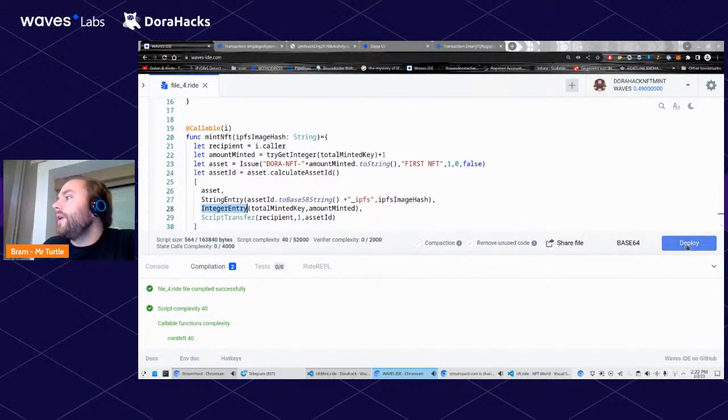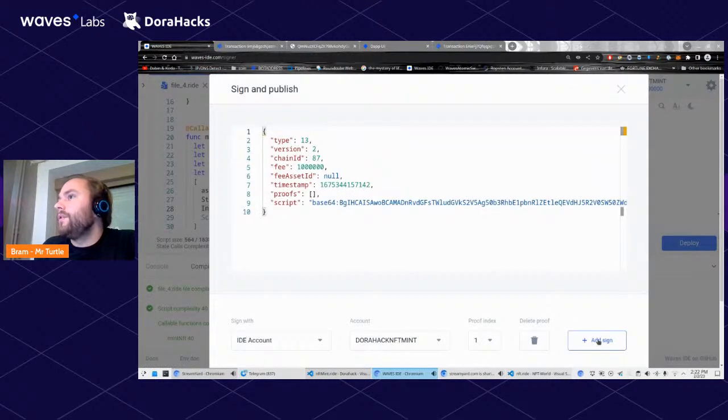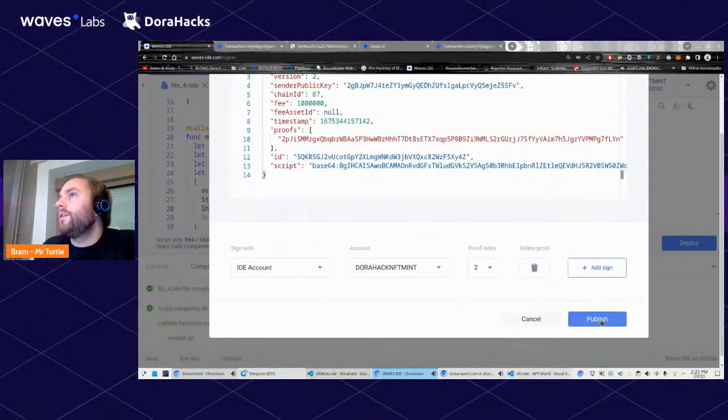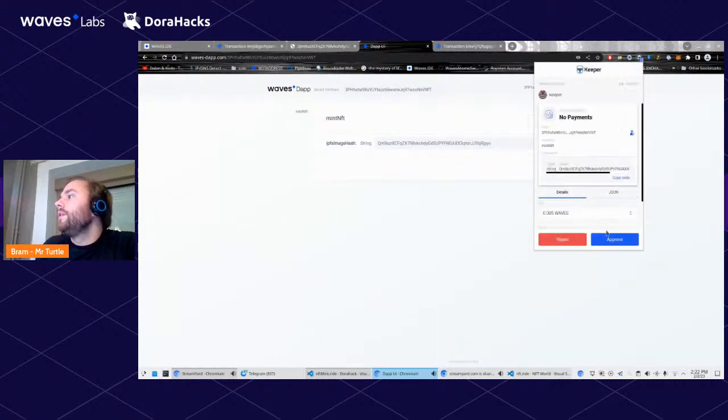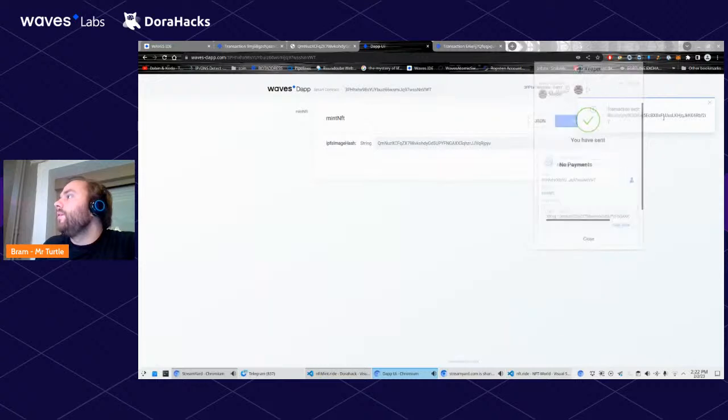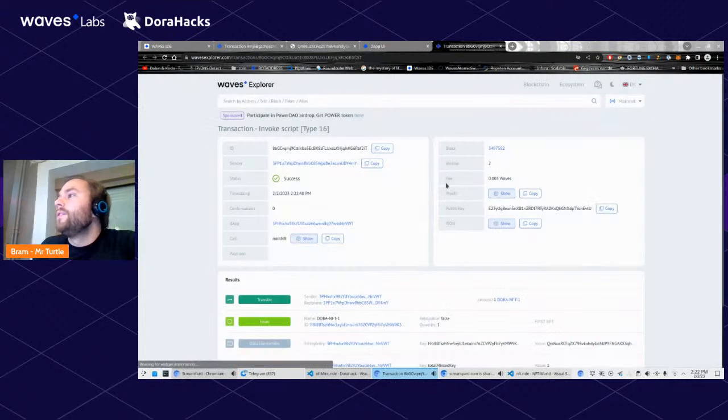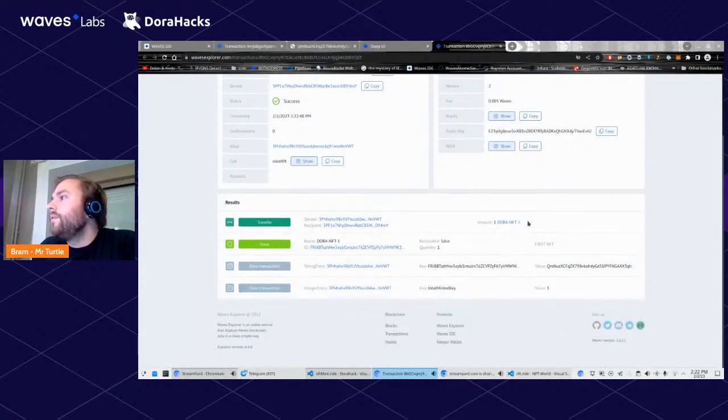Now we will try this out once again. So we deploy it, we add the signature, we publish it. We go to our DApp. Okay, I'm still logged in. Let's say invoke. Okay, we invoke the DApp. Let's go look at our result. So if we now look at the result, we see we have minted the first NFT, Dora NFT number 1. We will also see the total minted key is 1.